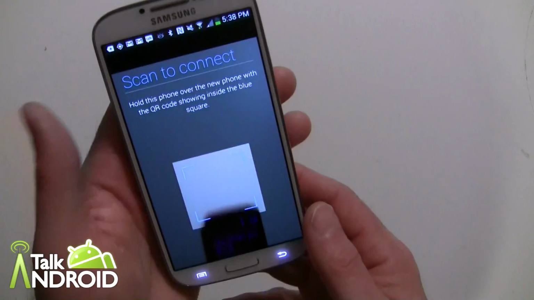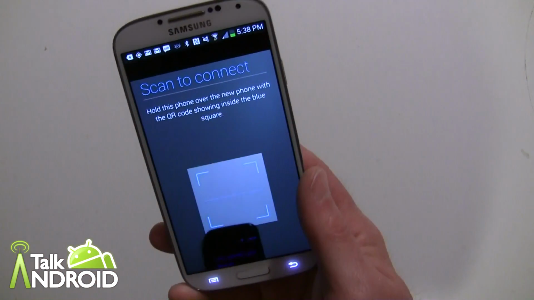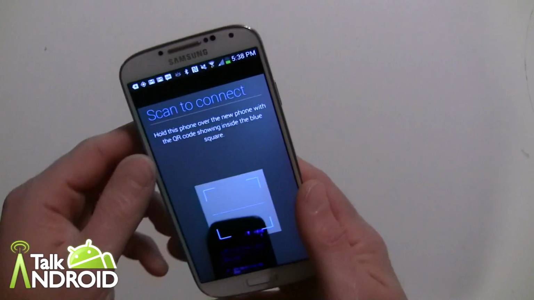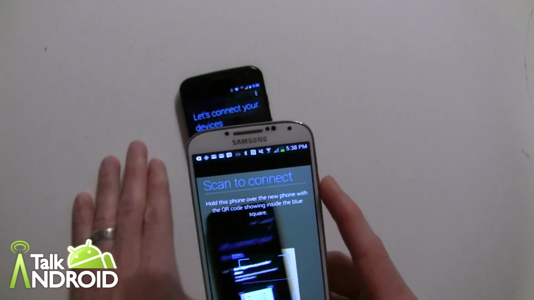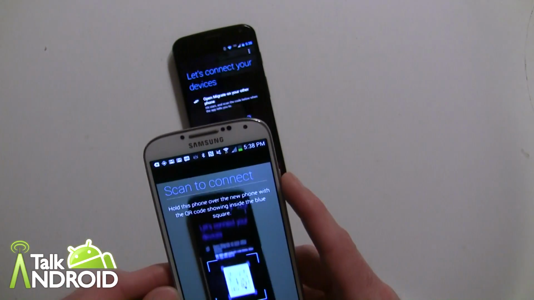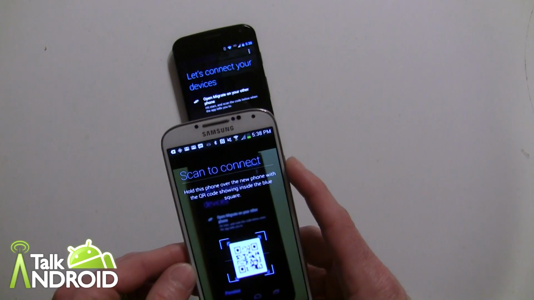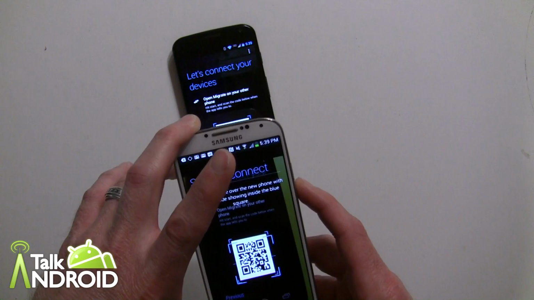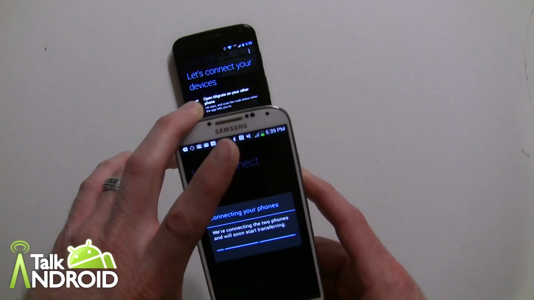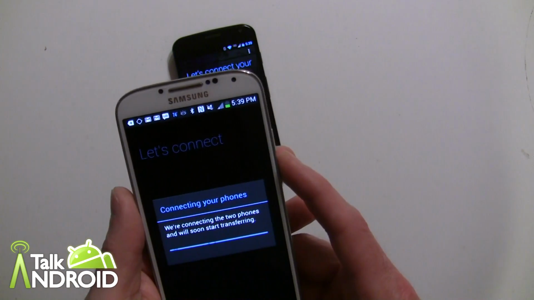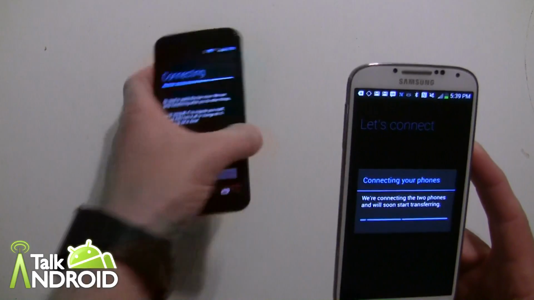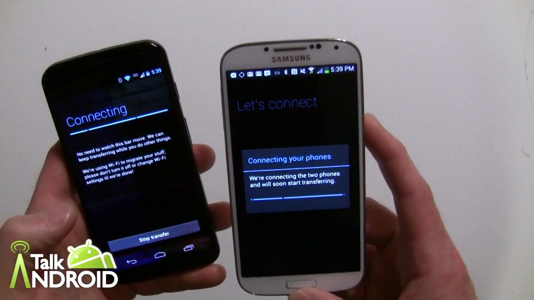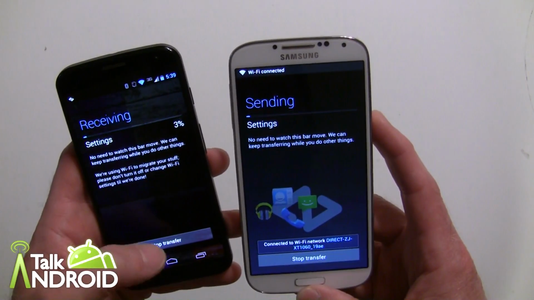Now it's looking for the QR code right off the bat. I can also do this with NFC, but I'll show that in a second. So basically we're going to just go ahead and lock this in. Sometimes it takes a couple of seconds. Alright, and there we go. It's going to connect both of them, and it's going to start transferring. And I'm just going to go ahead and stop it because I'm not looking to send it all.